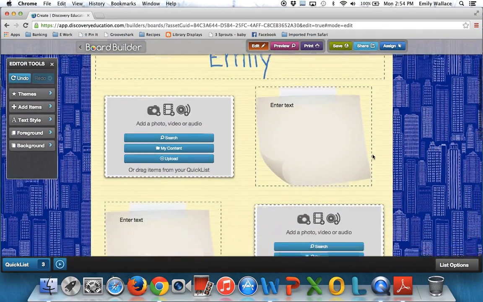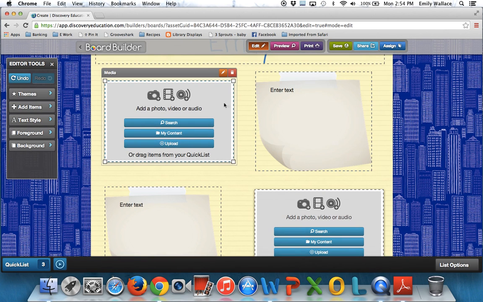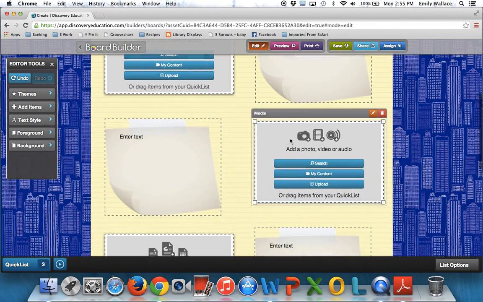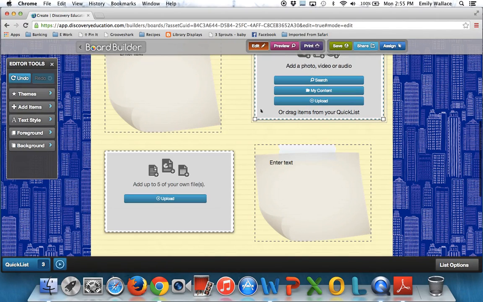All right, so when you scroll down, you'll see that you have a couple different boxes here. The text boxes are pretty simple, pretty basic. You just enter text there. These boxes here that say media, they allow you to add a photo, a video, or audio content. And something that I want to point out, this is also a media box. There's another box that looks very similar, and it's this box here.